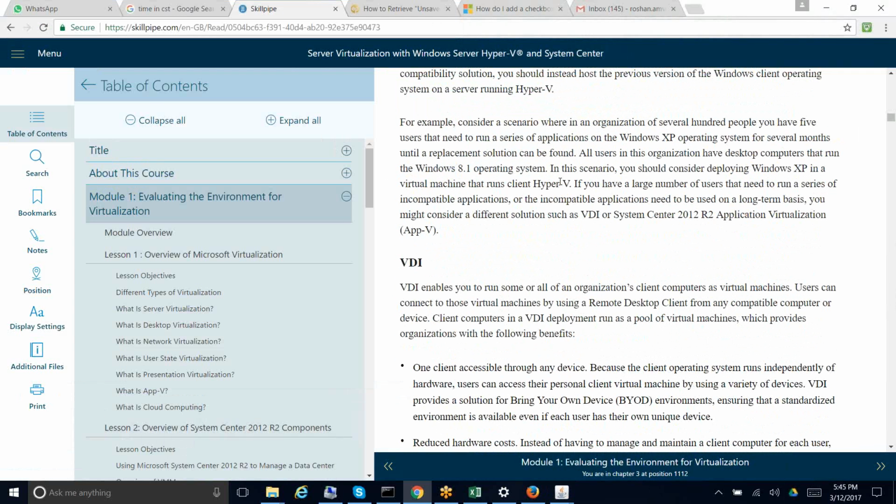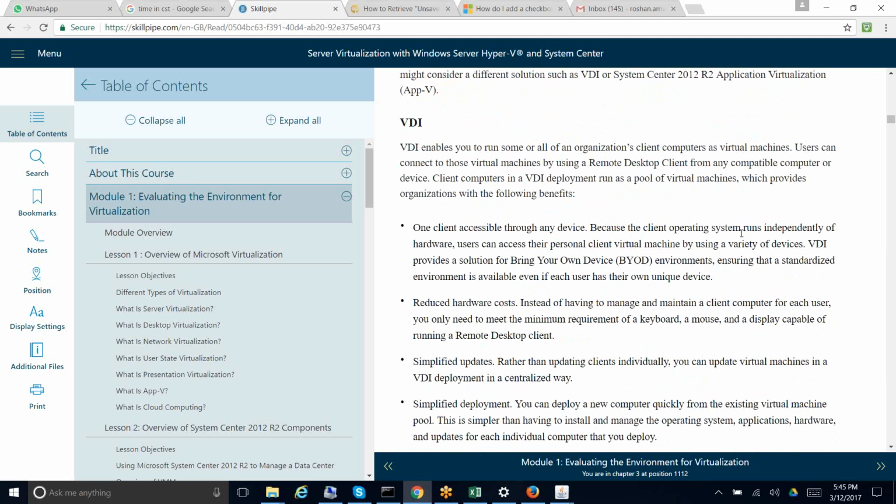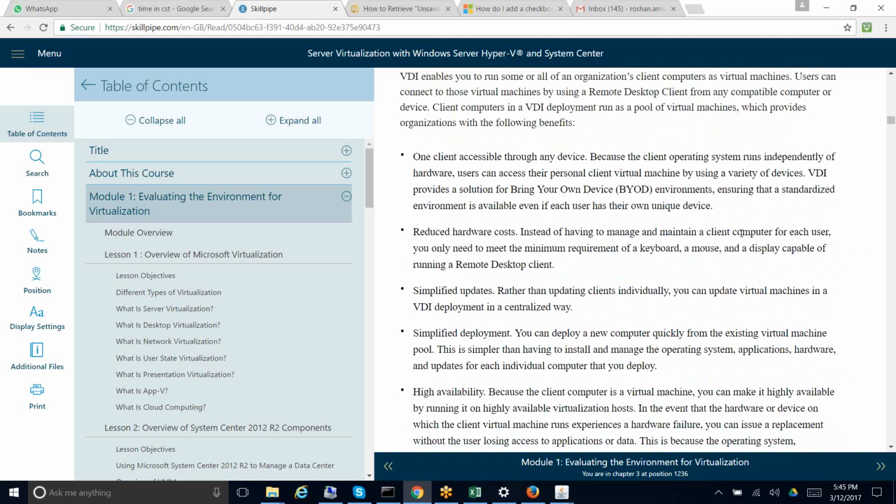So this is what it is. You might consider a different solution such as VDI or System Center 2012 R2 Application Virtualization if you have a larger number of users that need to run a series of incompatible applications, or an incompatible application needs to be used on a longer-term basis. So let's see what App VDI is.